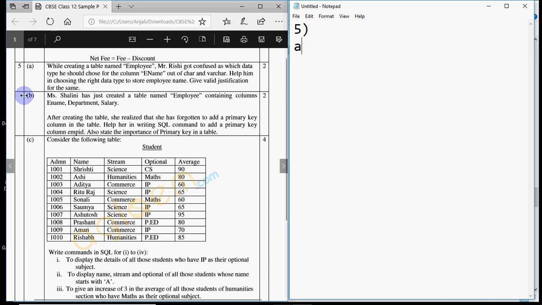Question 5a says, while creating a table named employee, Mr. Rishi got confused as to which data type he should choose for the column ename out of char and varchar. Help him in choosing the right data type to store employee name. Give valid justification for the same. So it's kind of the question which says differentiate between char and varchar. Instead of asking directly, they have twisted the question into the form of a case study. But the meaning is the same. You basically have to explain the difference between char and varchar and make a choice out of that.